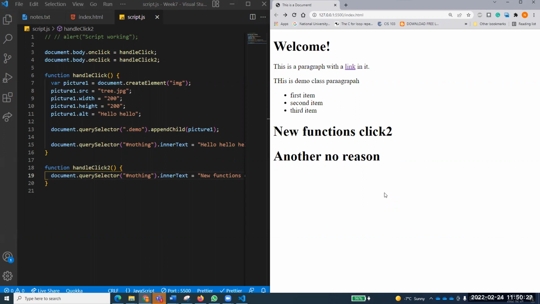Now, the second one. The first one is never shown. You see, the first one is never running. And why? Because when I do document.body.onClick, it overrides the previous function. So if it has 2 functions, the second one will always override the first one. You understand what I mean?